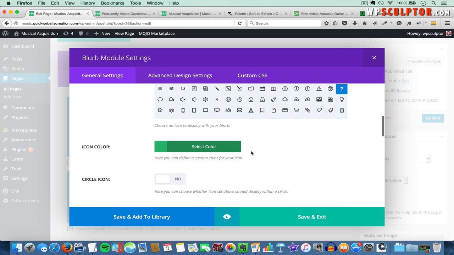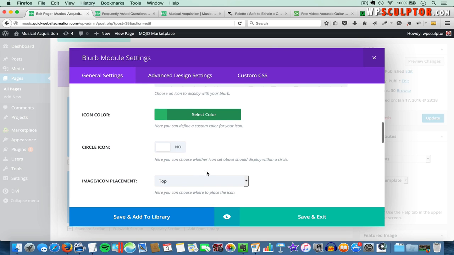Then I'll scroll down, and for the icon color, by default, it should take on the theme accent color that you have. And of course, in my case, this is the green from my color palette. You could always change that, but I want to leave this set to the green. And I do want to choose to circle the icon. So I'm going to click on no to change that to yes.